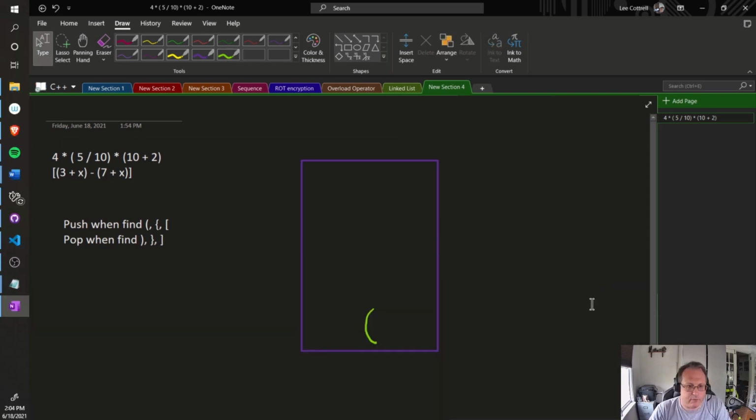Oh, OneNote, you're really helpful today. And then continue on, find the closed parenthesis, I pop it. Alright, so that equation is balanced. I end up with an empty stack. That's the way you want it. I'll do the same thing down here.